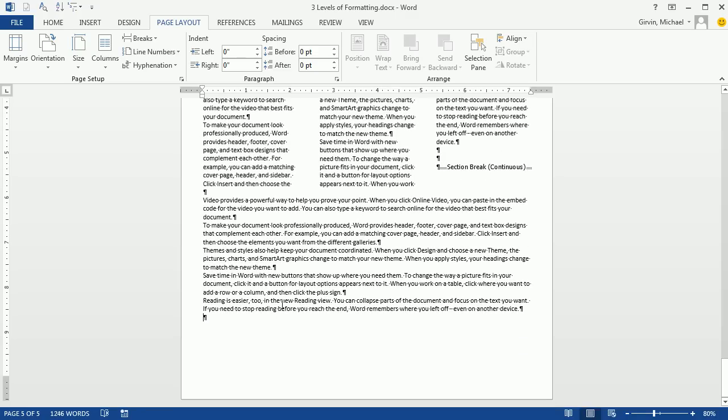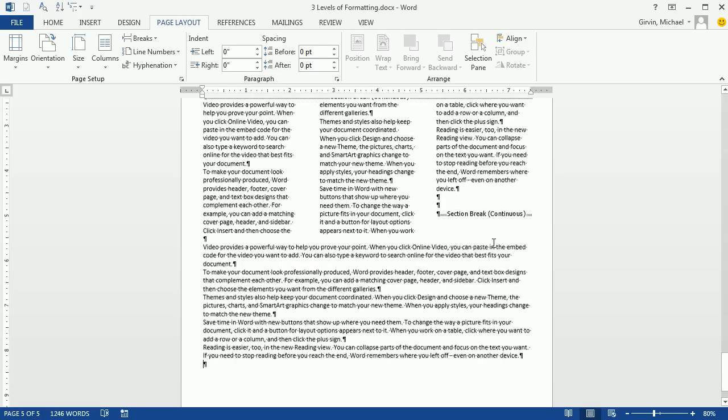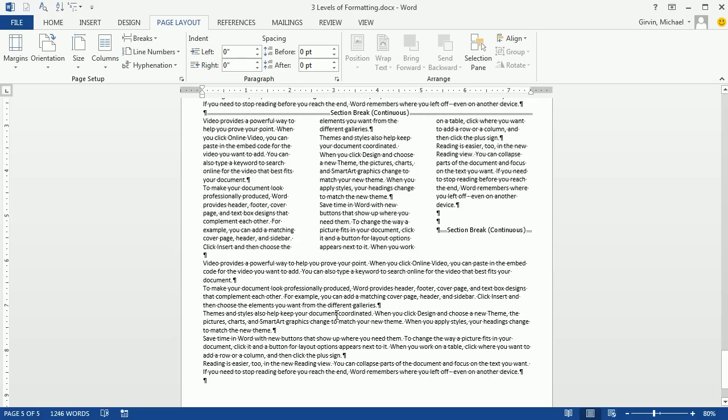The other section level formatting is footers and headers. I'm not going to show you an example now, but in our next research paper I'll show you how to insert a header and footer. But if you want different headers and footers on different pages, then you have to set a section break.